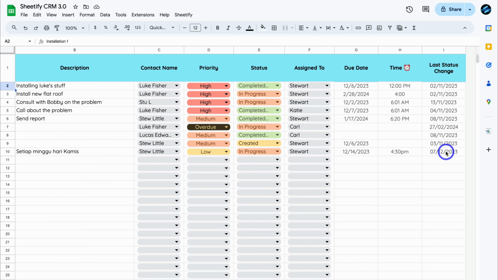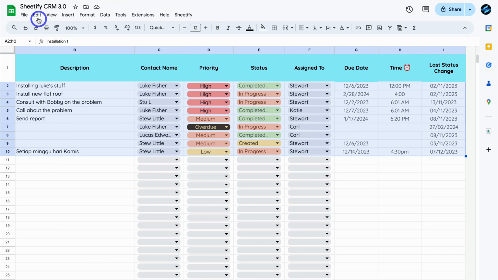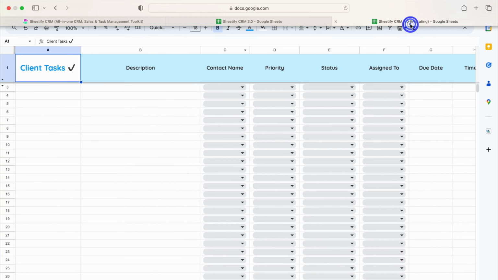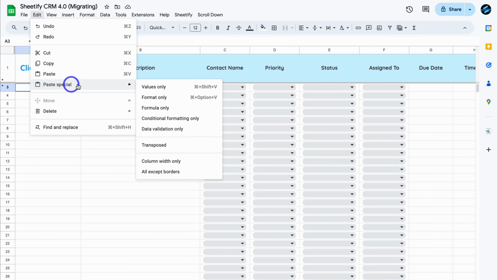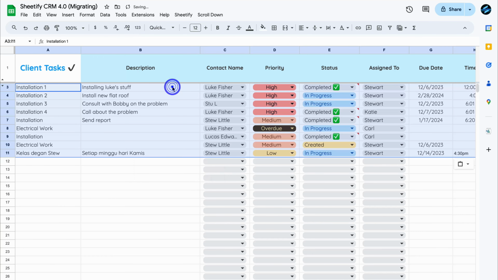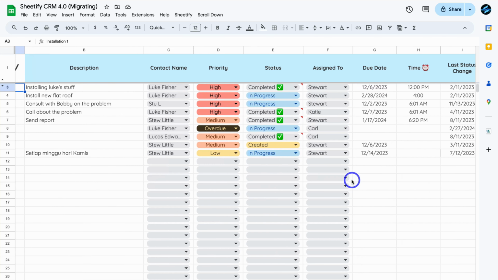Click on Shift and then left click, and then simply navigate up to edit, copy, and then navigate back over to Sheetify CRM 4.0. Click on the first row, which is row 3, then navigate up to edit, paste special, and then values only. And as you can see, all that data has been added.